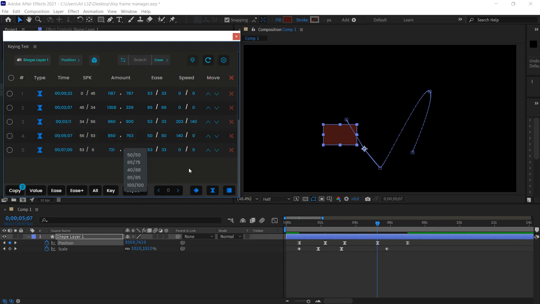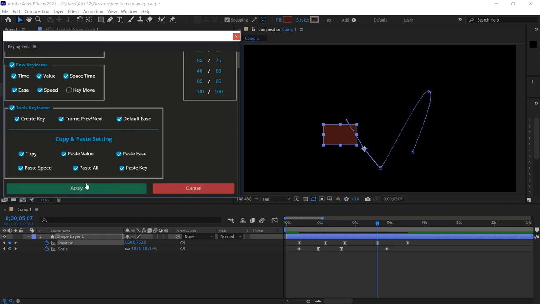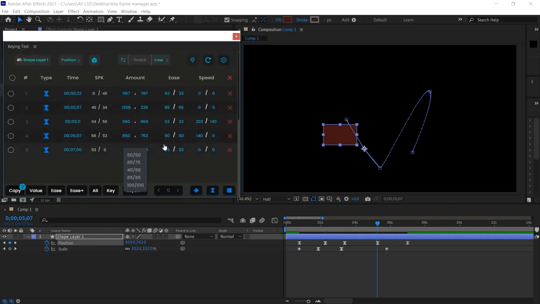Okay, and now it turns to settings. Okay, I go to the settings. Here you can delete the sections you want. For example, I don't want K-Move in my extension, and I turn it off, apply. Okay, as you can see, the move part is gone.